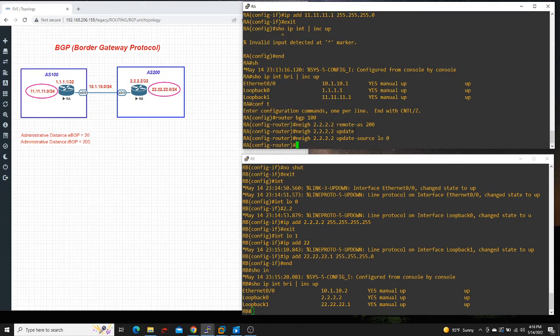So what this command essentially means is that it's forcing BGP to make the peer connection over loopback 0. So every time it's trying to pair with router B, it's going to use loopback 0, which has an IP address of 1.1.1.1. And since we're pairing using the loopback interface, that means that we hop twice.